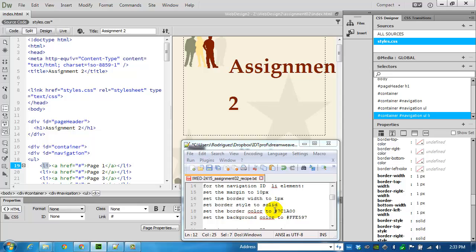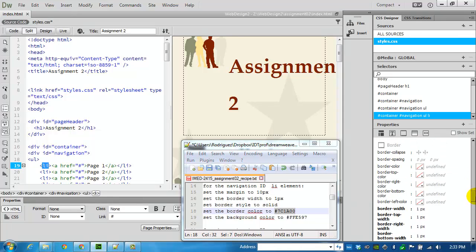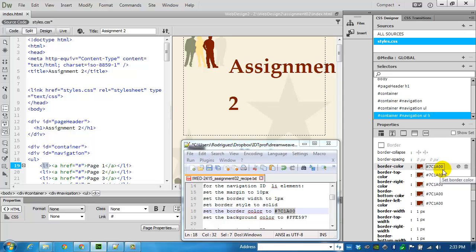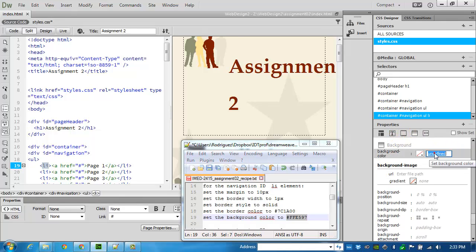Our border color will be this hex number, selecting that, pressing Ctrl C to copy, finding the border color. It's one of these palettes. Right here, it's undefined currently. Selecting undefined, pressing Ctrl V to paste, pressing return to accept, and the background color will be this hex number. Pressing Ctrl C to copy. Our background is currently undefined. I'm pressing Ctrl V after selecting undefined, pressing return to accept.